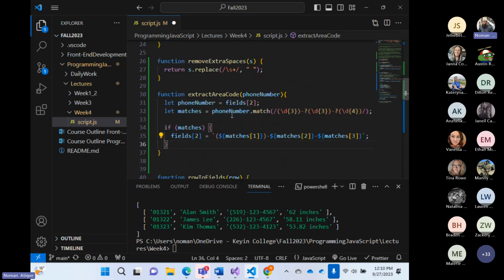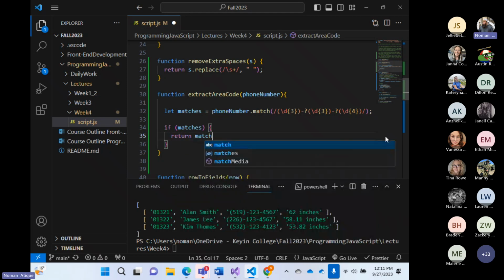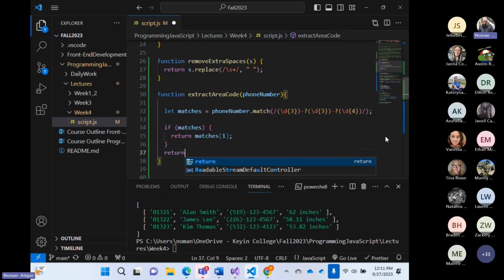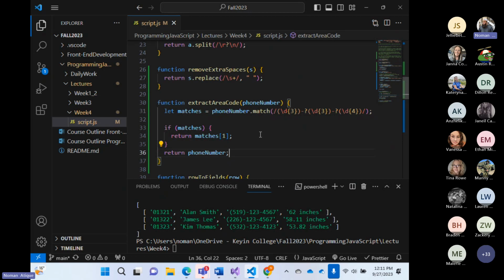And of course, there is no fields 2 over here now. So what I'll do is that this step will go away because phone number is directly coming from behind. Match is equal to phone number dot match. This one, if matches now. Someone was asking this question as well. So if I remove this, rather say, if matches are there, return matches of 1. Again, I don't need any changing. Or if that is not the case, return phone number. Again, I'll just change a little bit.